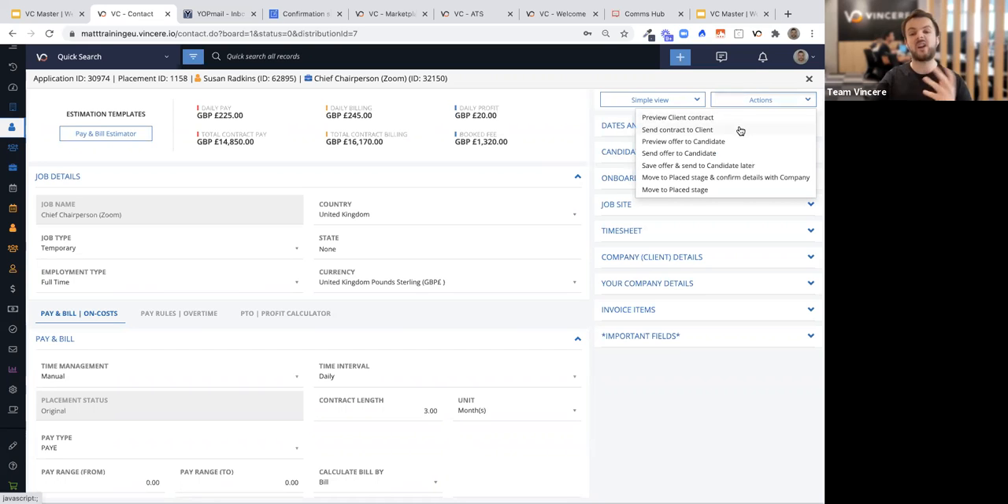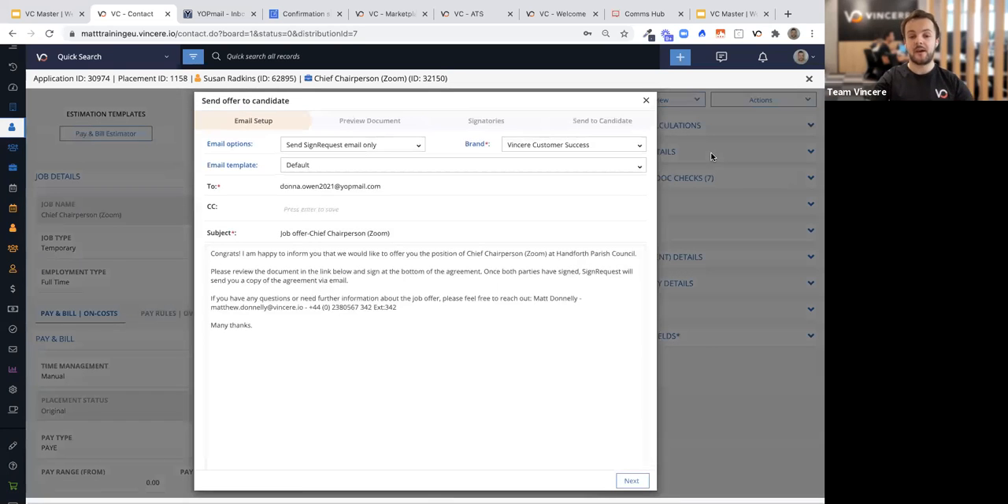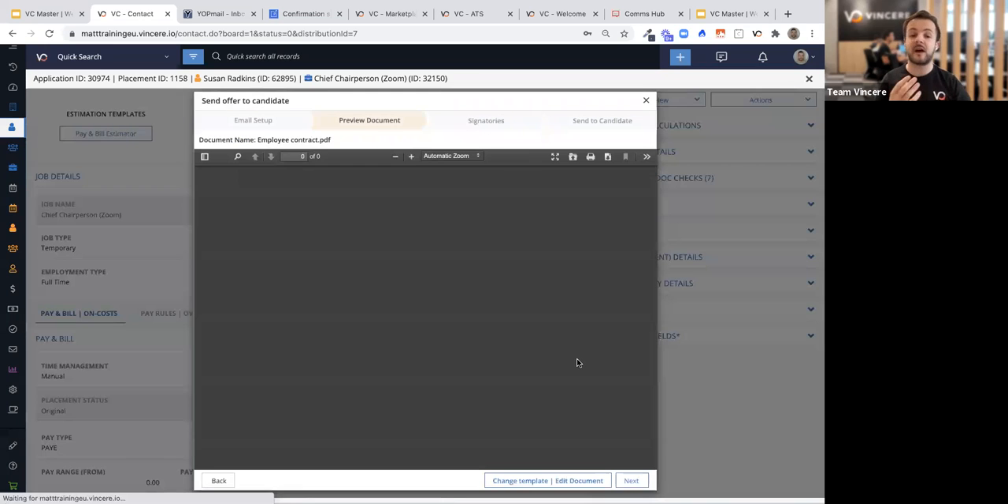I can send out a client contract if I want, but in this case, I'm going to send a candidate contract, choose offer to candidate, and you'll probably notice the look and feel here. It's exactly the same look and feel as we looked at a second ago. The only difference is it's now in orange. Remember, orange in VINNY always means candidates, whereas blue always means contacts. Same email, you can configure this if you like. You can have different email templates as well for different types of recruitment you do. Hit next, you can then preview that document.